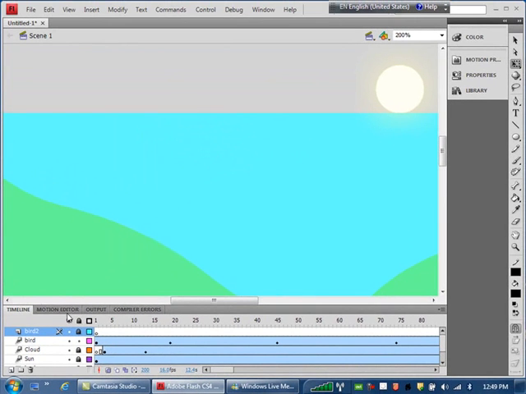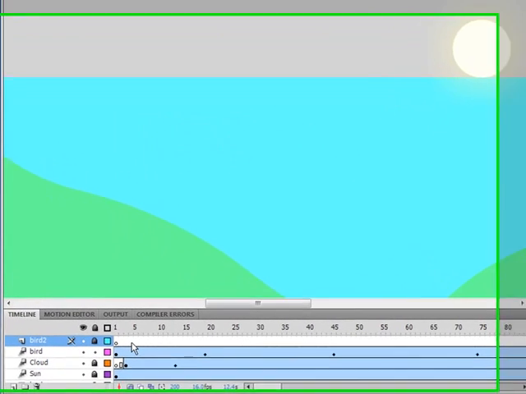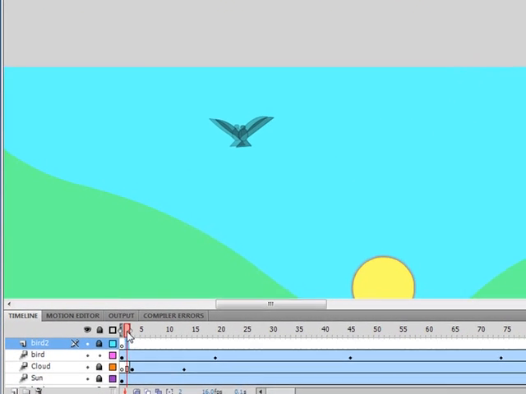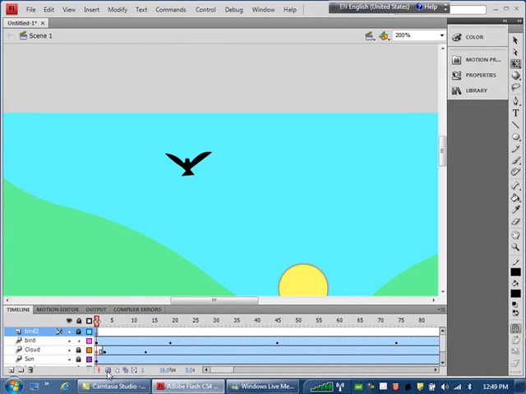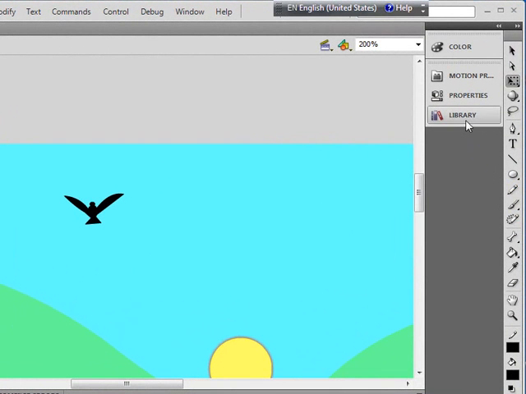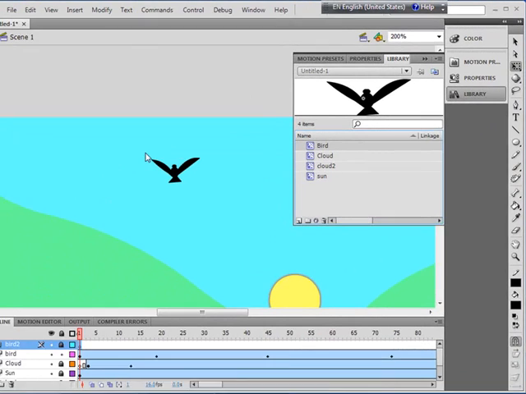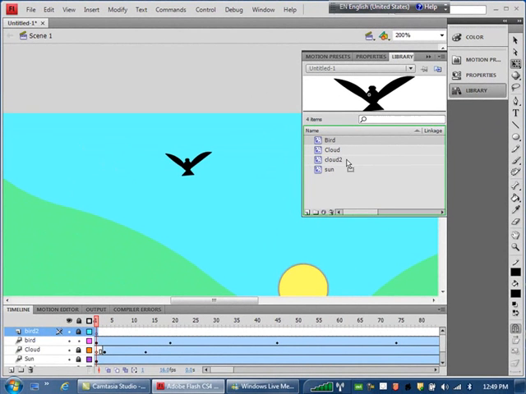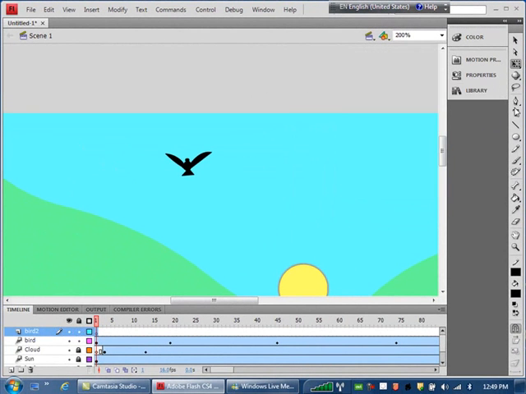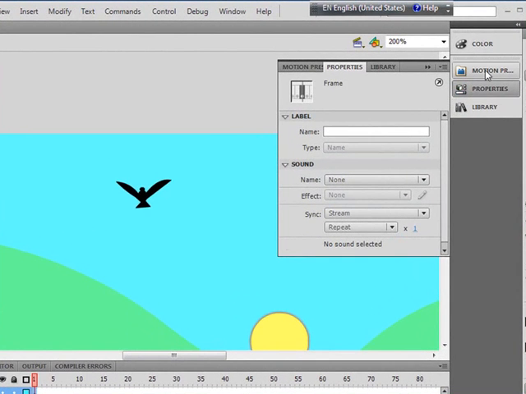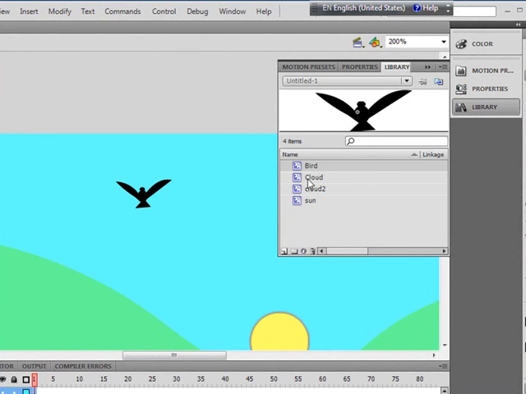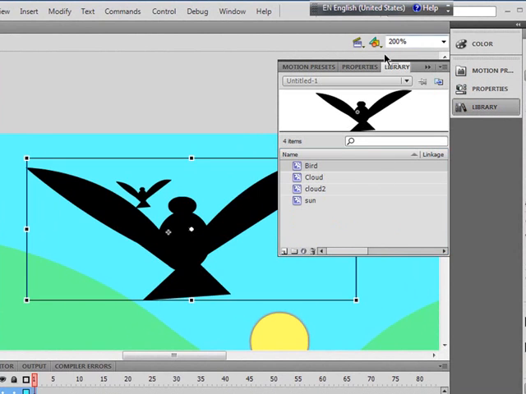Okay, I'll repeat it quickly. Then we go and add the bird. I don't want the onion skin anymore. We don't need that, the onion skin, okay. What we do is that we add another bird from the library. Okay, it's locked. So we add another bird from the library. Again, it's very big. So what do? You just resize it.